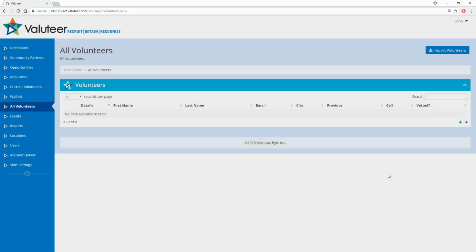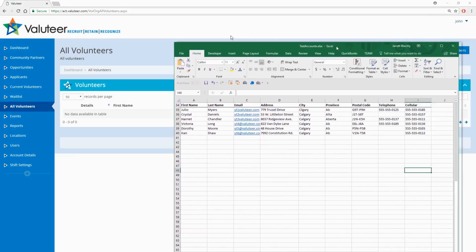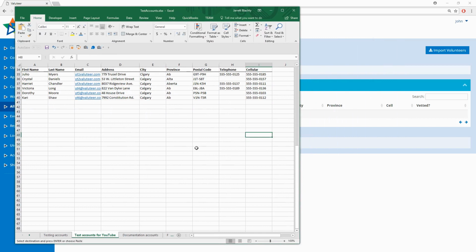For a minute though, we're going to close this down so we can take a look at our spreadsheet because the data needs to be in a certain format. So I've got a sample test data spreadsheet here, and we're going to take a look at what we need to do the import successfully. What we need is a first name, last name, and email address at minimum. You also might want to have the street address for the volunteers, their city, province or state, postal or zip code, telephone number and cell number as well. To run this import successfully, all you need to have though is the first name, last name and email address at a minimum.